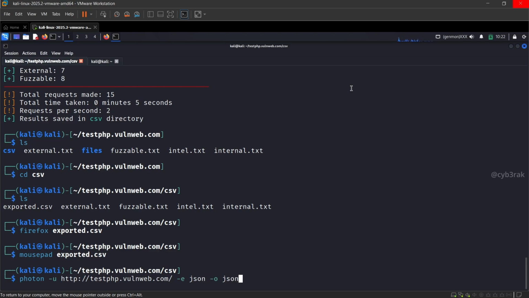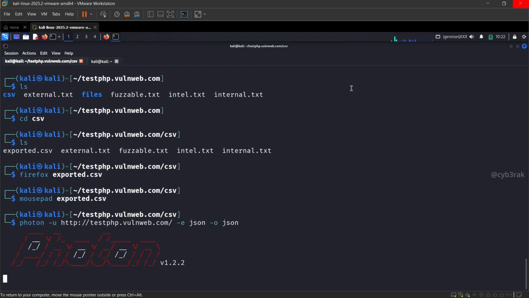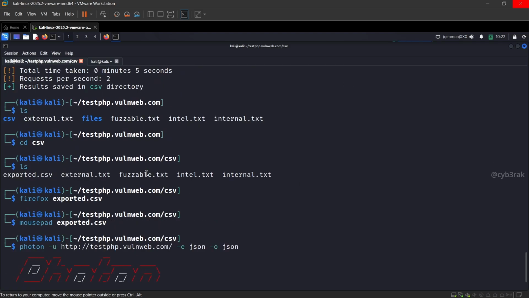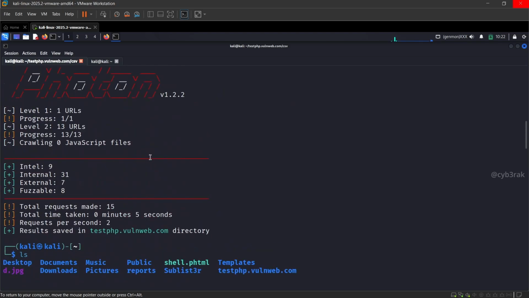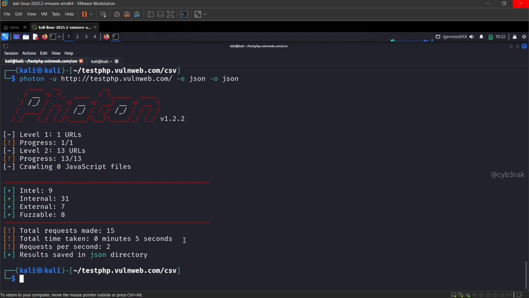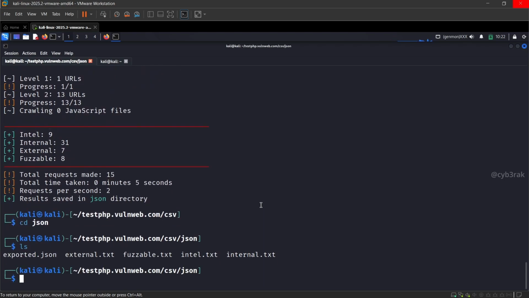The -o option specifies the directory where the results should go, and -e is to export into a file type that we would like to use. In this case, it supports exporting to CSV and JSON. So yes, we were able to export that to JSON. Inside the JSON directory, we can see the exported.json.